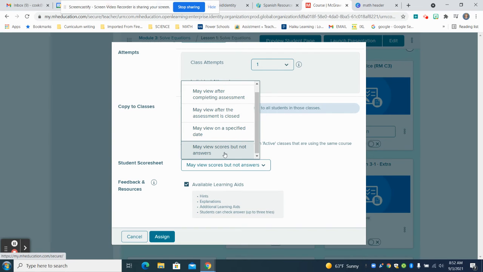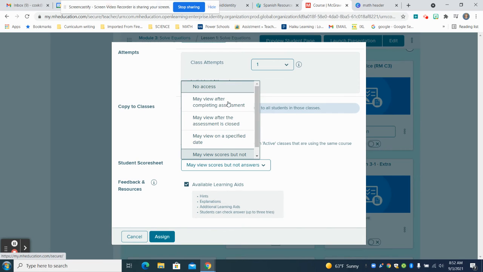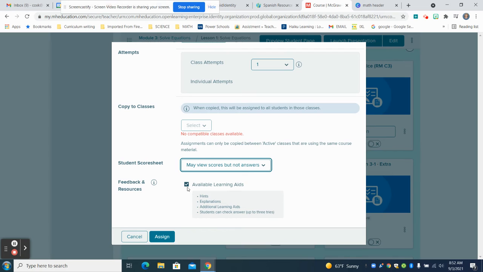Now, if this is just guided practice and you want them to see the answers, then they may view them after it's over, or have no access at all so they do not see it. Here are your learning aids that you can offer them as they're working through it. And these are pretty helpful, I will say. It gives them hints, explanations, and additional things if they want to check their answer, up to 3 tries. This is definitely great for your guided practice.